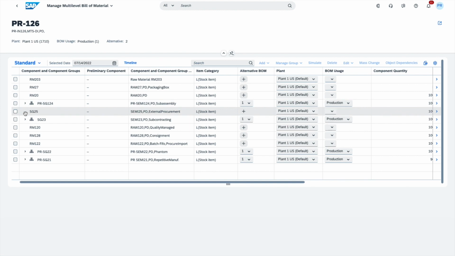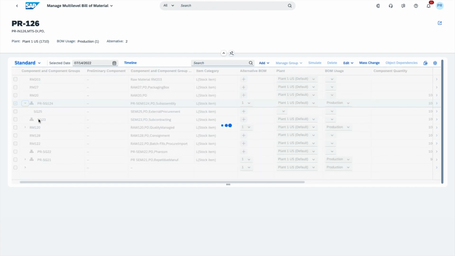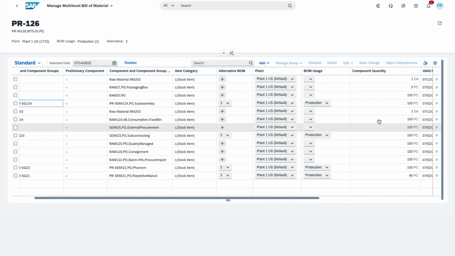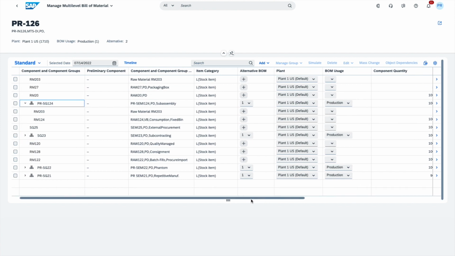But if we open up this subassembly, we will see that this item RM203 is also present in this particular subassembly. Now let's, for argument's sake, imagine that we have these two components that appear with a quantity of 1 each in both these levels, and they are also defined as having a fixed quantity. Now let's say we wanted to change the quantity from 1 to 2 for both of these items.